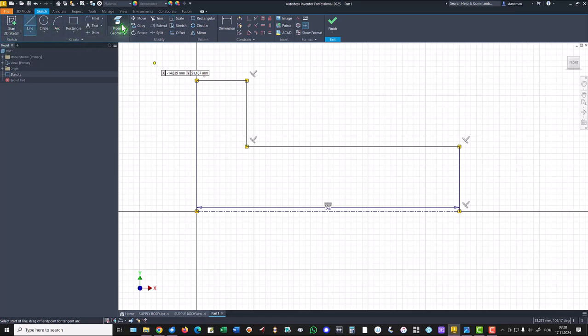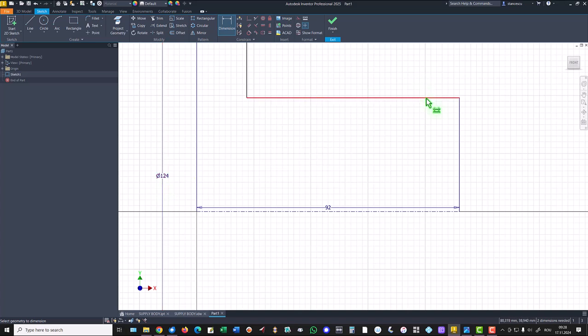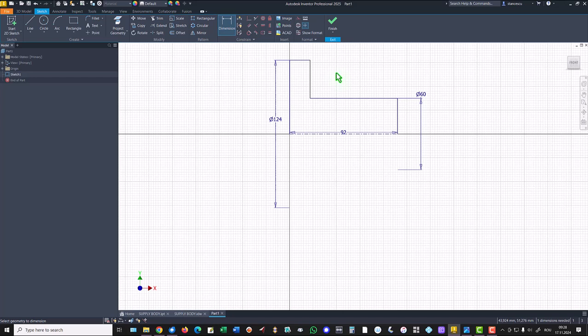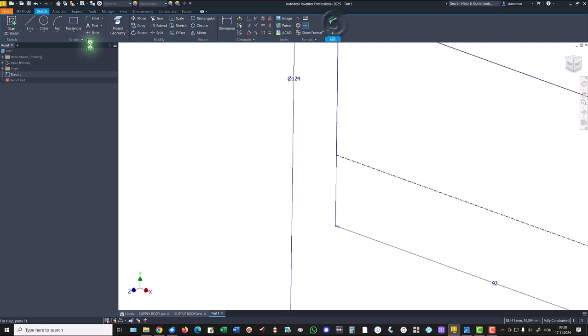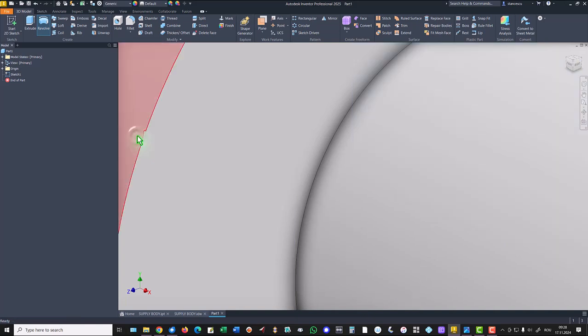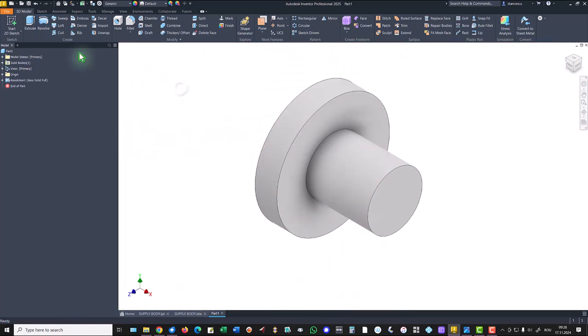Let's apply dimensions: 124, 60, and 24. Finish sketch, revolve. Okay, and this is the first volume.